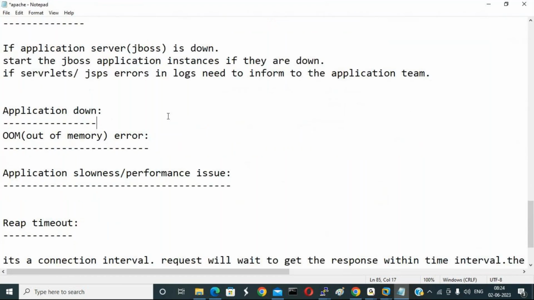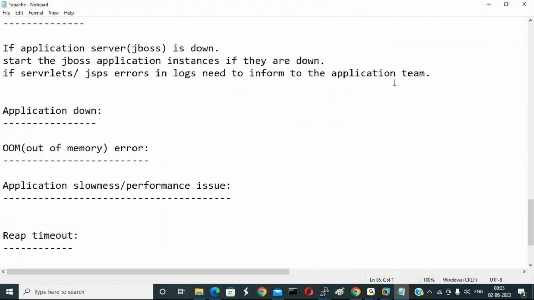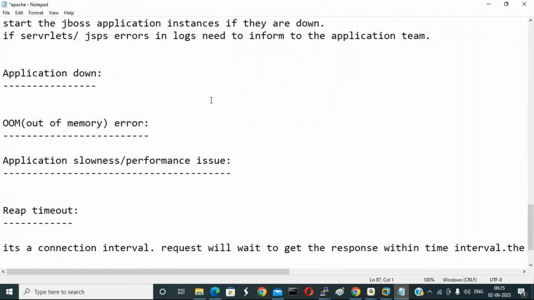What if the application is down? If the application is not running, what will you do? We have to verify all the scenarios.